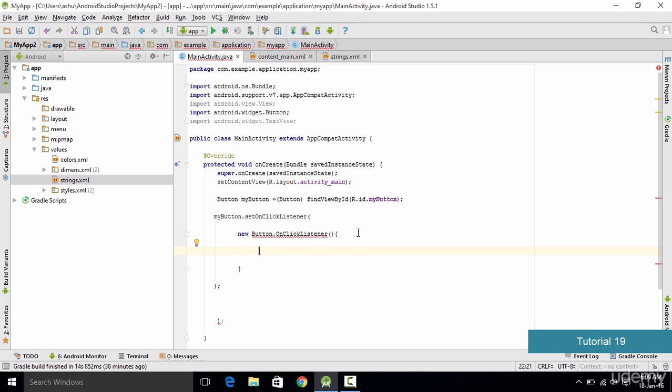To create a callback method, we type public void onClick, and in the parameters we are going to use the View. So we type View, and we name our view as, let's say, v, and inside it we specify the code which we want to perform. The first thing we need to do is that on click of a button we want to change the text of myText.